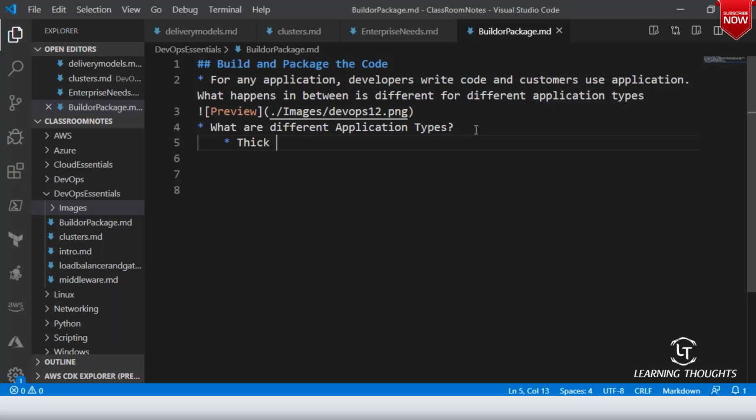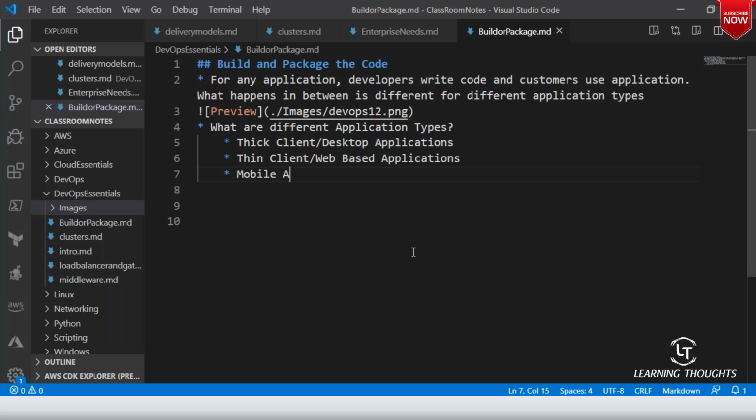They are thick client or desktop applications, thin client or browser based applications. Or browser might not be the right term, web based application. All right. And then we have a third category, mobile apps, which also fall under the category of thick client, but let me deal with it separately. Do you all agree with me that these are the three popular types?